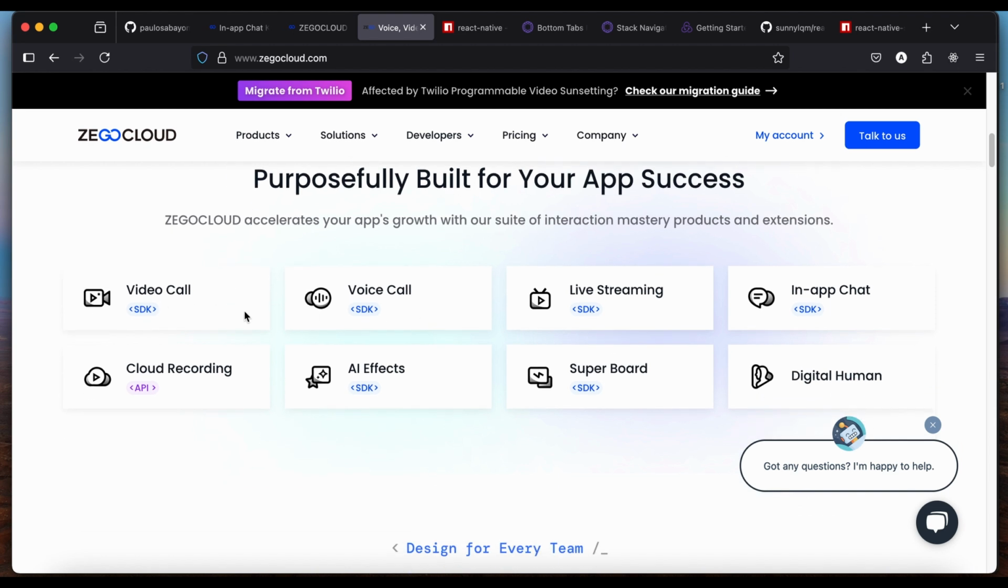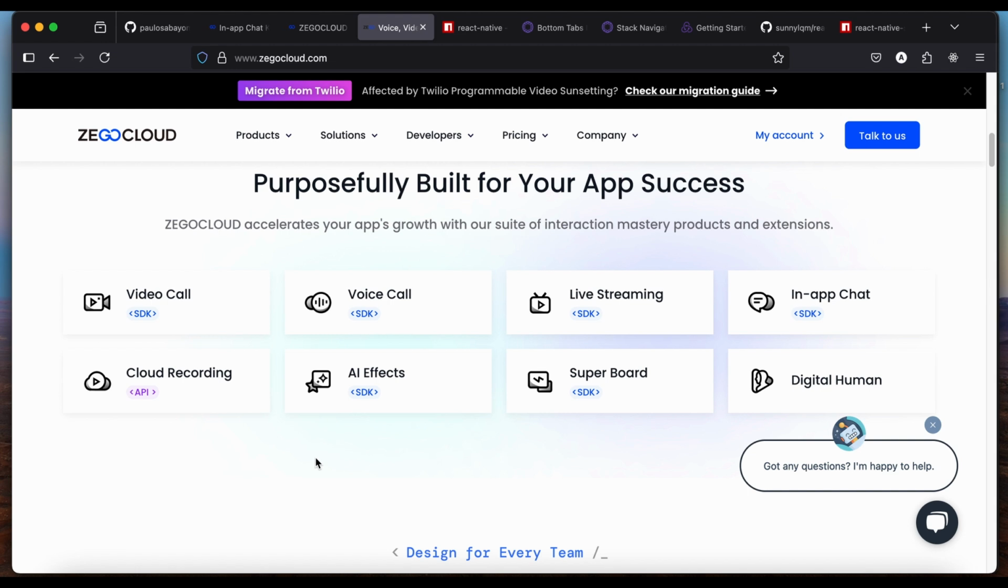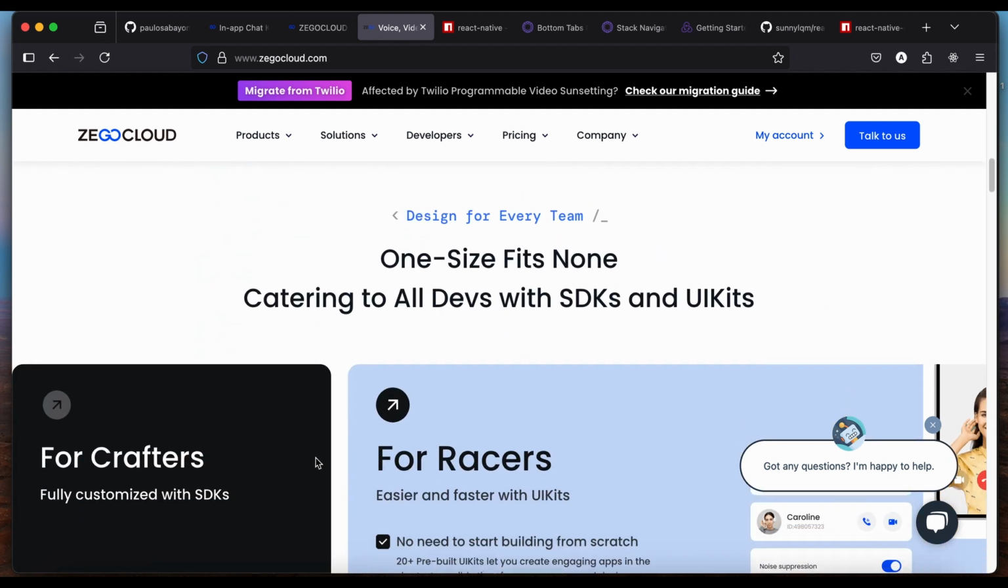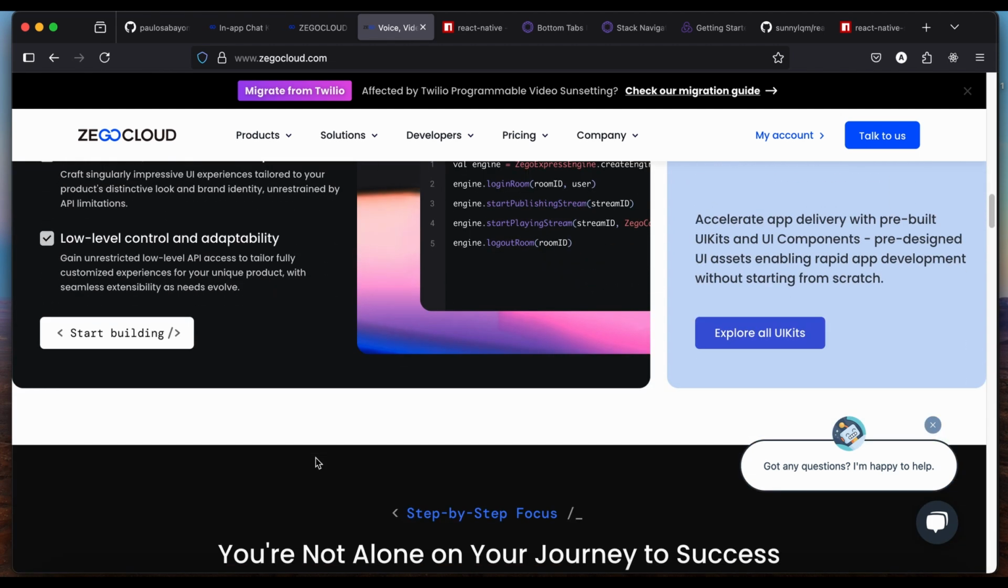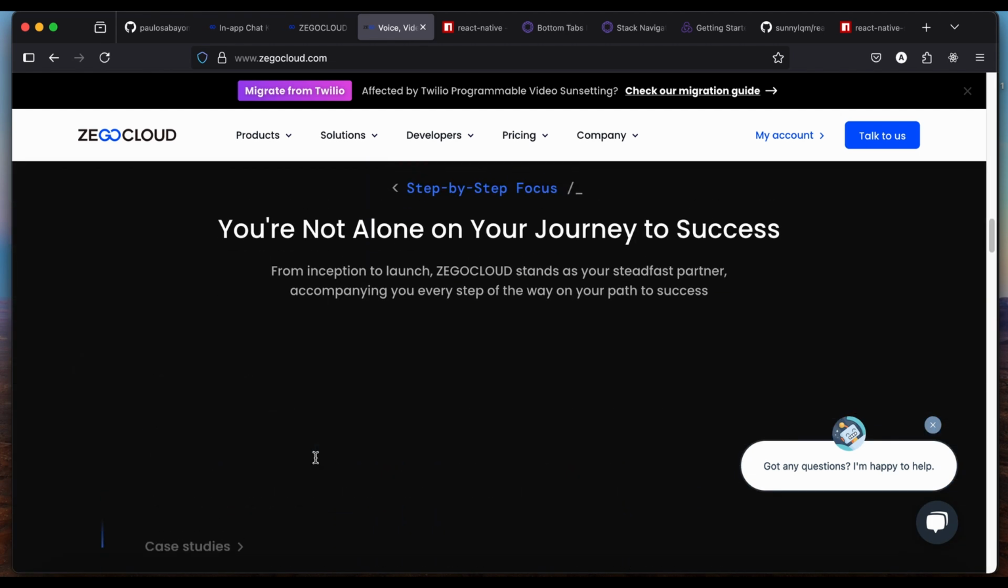As you can see here, they offer video call, voice call, live streaming, in-app chats, digital human, AI effects, and cloud recording. They also have UI kits that provide their services in low code, so you don't need to code much. All you need to do is integrate the UI kit inside your project, and you are good to go, and it's going to be up and running quickly.